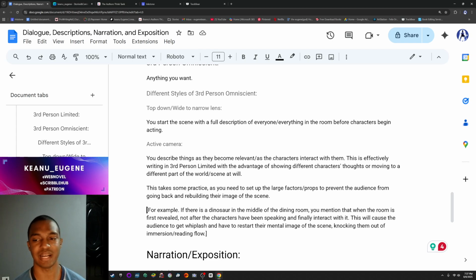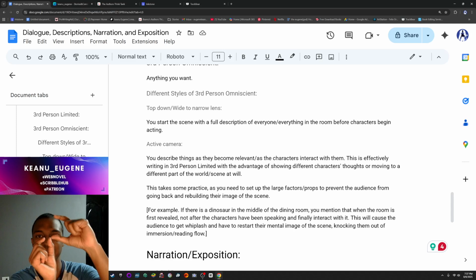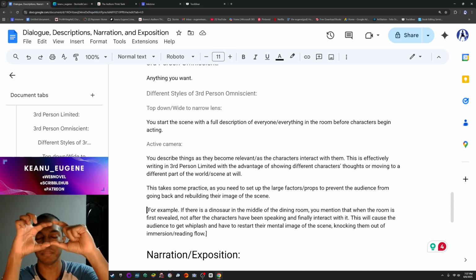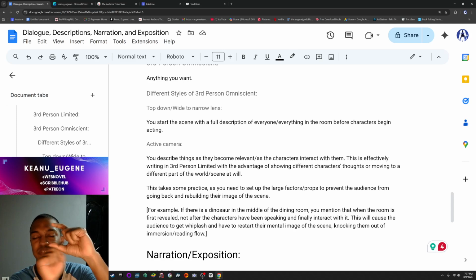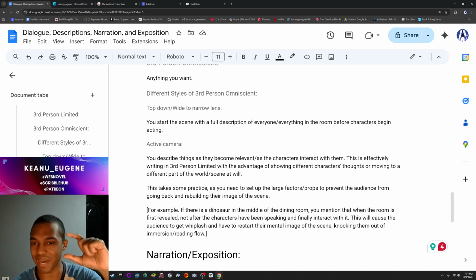You need to set up the large factors or props to prevent the audience from going back and rebuilding the image of the scene. So the same thing I said with dialogue, where if someone reads a big chunk of dialogue and then the tag at the bottom says Jim instead of Timothy, and they were thinking this was Timothy speaking, they would have to go back in their mind and imagine Jim saying all of this instead of Timothy, right? And it breaks the immersion and makes them go back in the book, and it just feels bad to deal with as a reader.